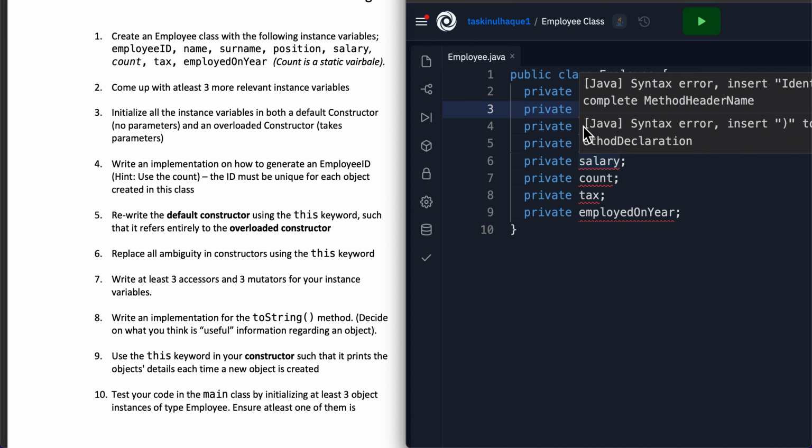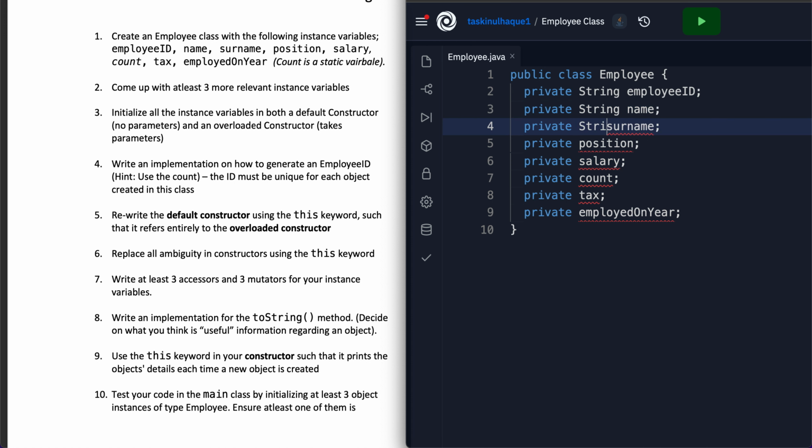So I'll make name a string, and surname a string as well, and the position a string as well. I'll make the salary a double, or maybe an integer, maybe a double. I'll make count an integer, the amount you're going to get taxed a double, and employed on year an integer. A quick note: in the AP, the only data types you need to be familiar with are string, double, and Boolean. So if you're ever confused on what to call your data types, just call them one of those three things.